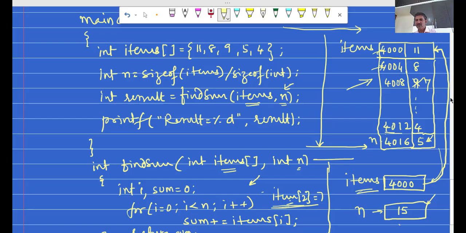Otherwise, what would have happened? You would have had a separate copy here, wasting memory, isn't it? Let us say all these 5 elements take some 20 bytes. So again, 20 bytes have to be allocated just to compute the sum. So that is why in C, this is called call by reference. It means you are getting only the address of the array, not the entire array, into the function. Whereas this is called call by value, because you are sending only the value.